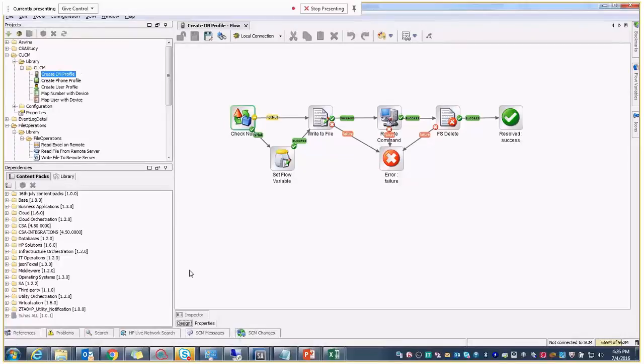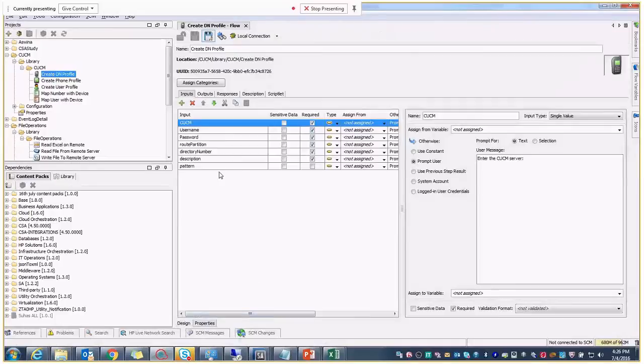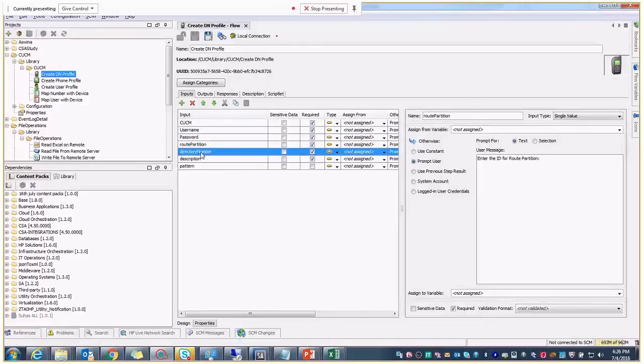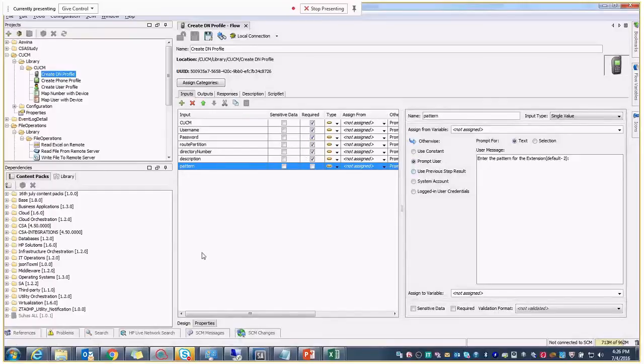So the first one is the directory number profile creation. Whatever values are in the table which are mandatory, we need to fetch from the user as inputs. So the CUCM server name, username, password, route partition, directory number, description, pattern. The default value for the pattern will be 2.